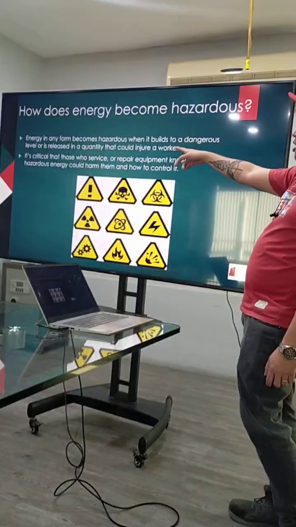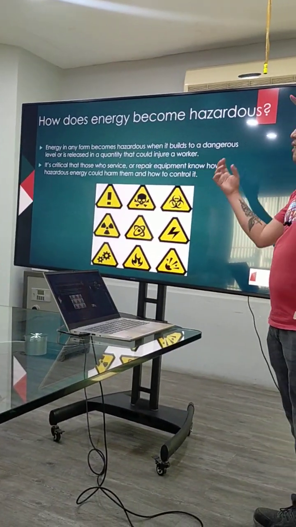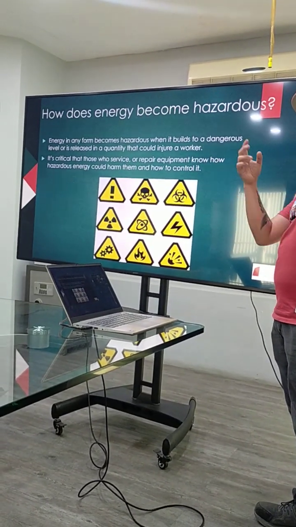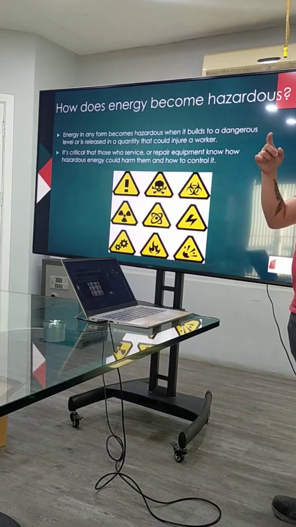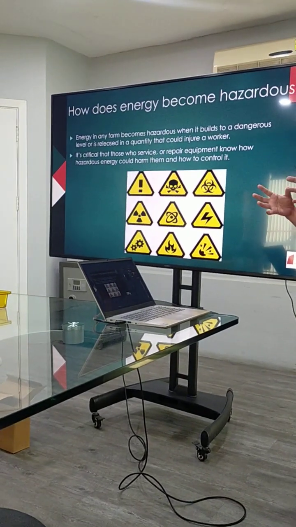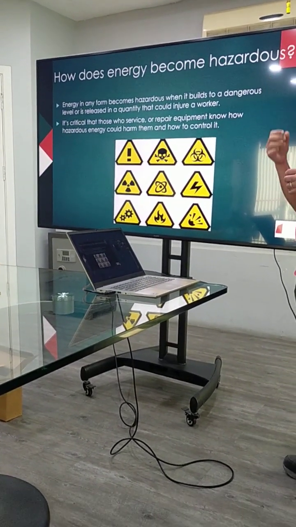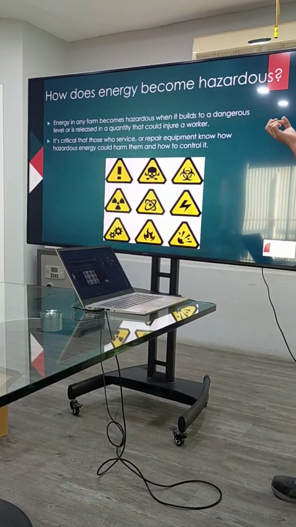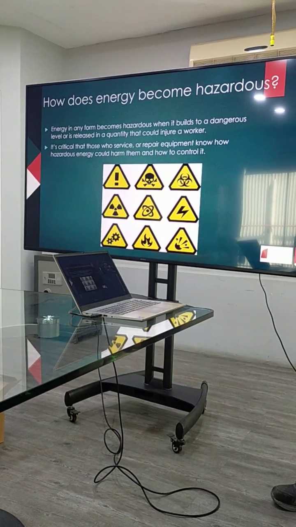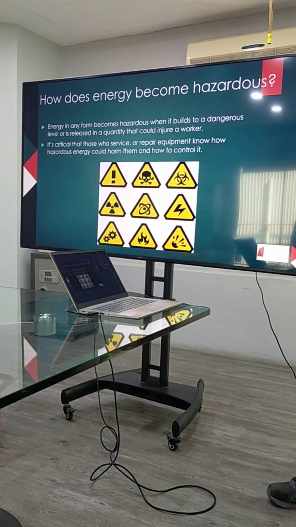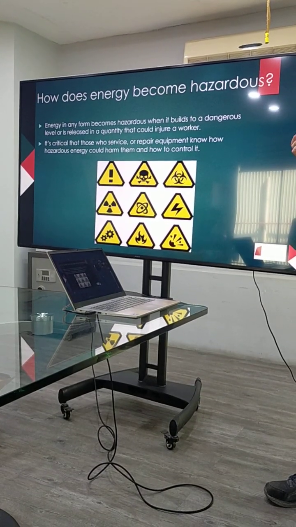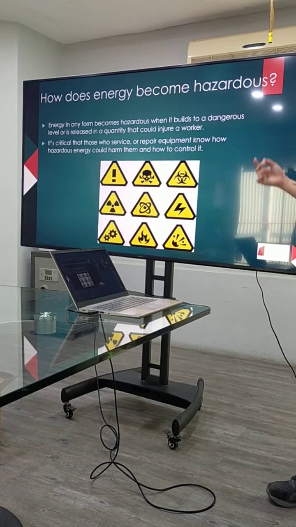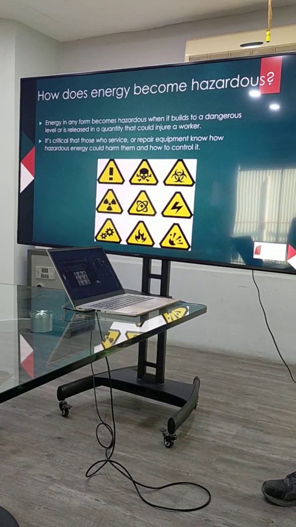Energy becomes hazardous when it builds to a dangerous level or is released in a quantity that could injure a worker. For example, in the boiler or in the autoclave in BU5, when it is overpressured, it can explode. But we have safety devices. What safety devices do we have in the autoclave? The pressure relief valve, and in the boiler also. This pressure relief valve should be calibrated from time to time to ensure that it is working, because it's very dangerous for our pressure vessels.